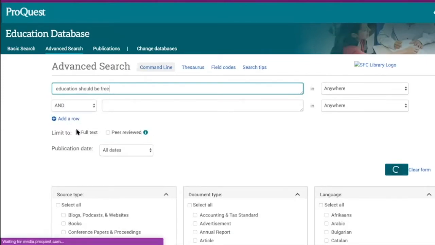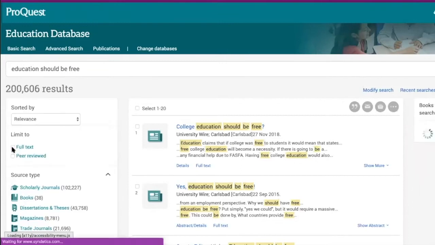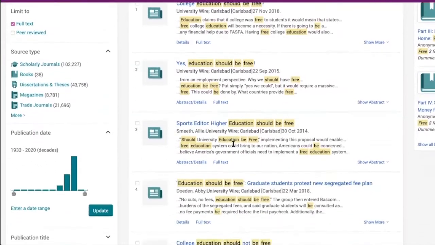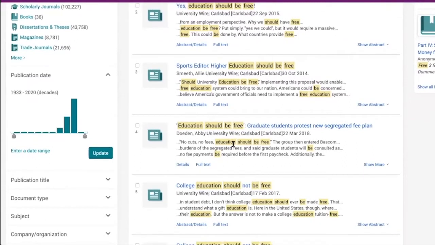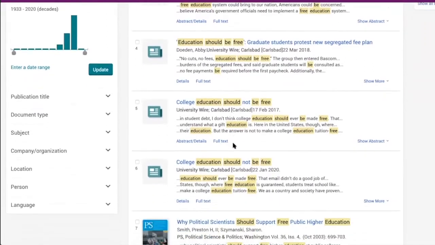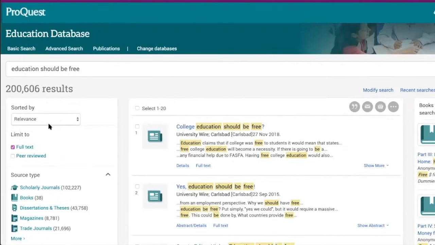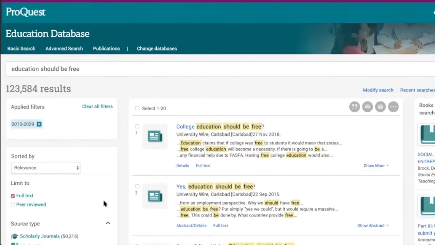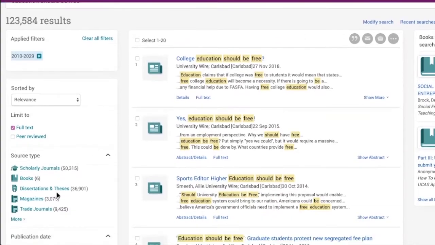The search results that I get are over 200,000 results, and as you can see, it gives me an array of different articles that I can choose from. I have different limiters that I can filter it by. I can filter it by publication date. By limiting by date, I can narrow down my search results specific to those date ranges.